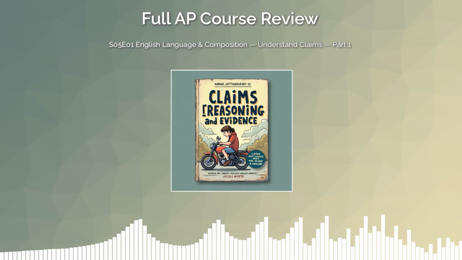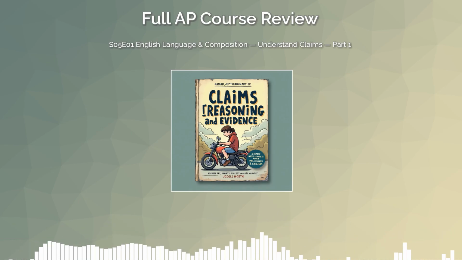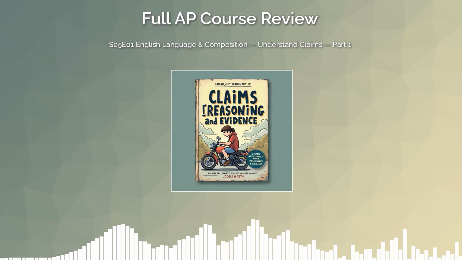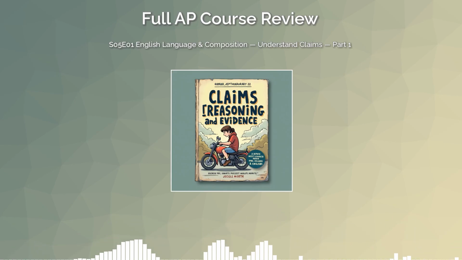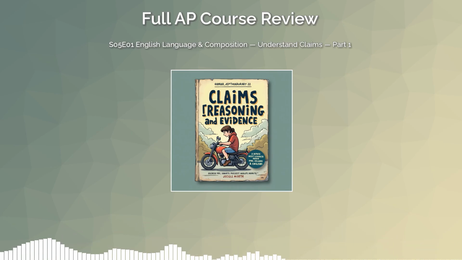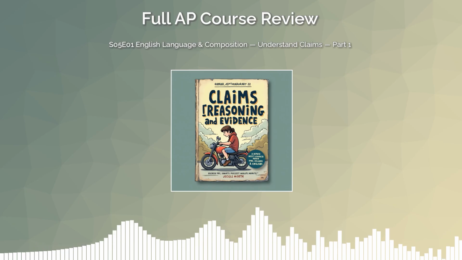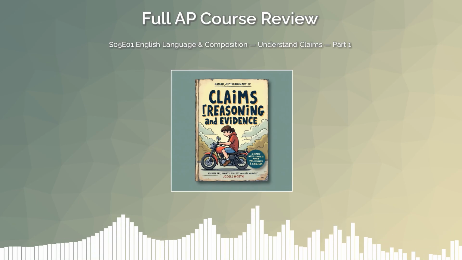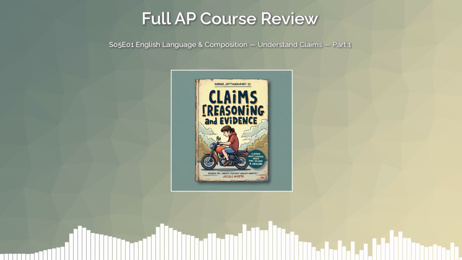The anatomy of an argument: claims within claims. Here's where it gets layered and interesting. Arguments rarely have just one claim. They have a central claim, sometimes called the thesis, and multiple supporting claims, the subclaims or reasons. Think of it like a building. The central claim is the roof you're trying to hold up, and the supporting claims are the walls underneath it. Each supporting claim needs its own evidence and reasoning to stand, and all of them together bear the weight of the central claim.